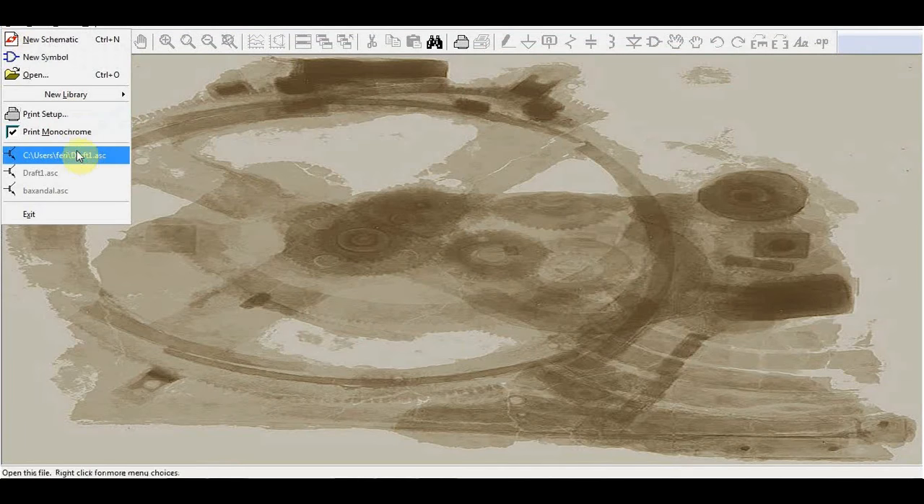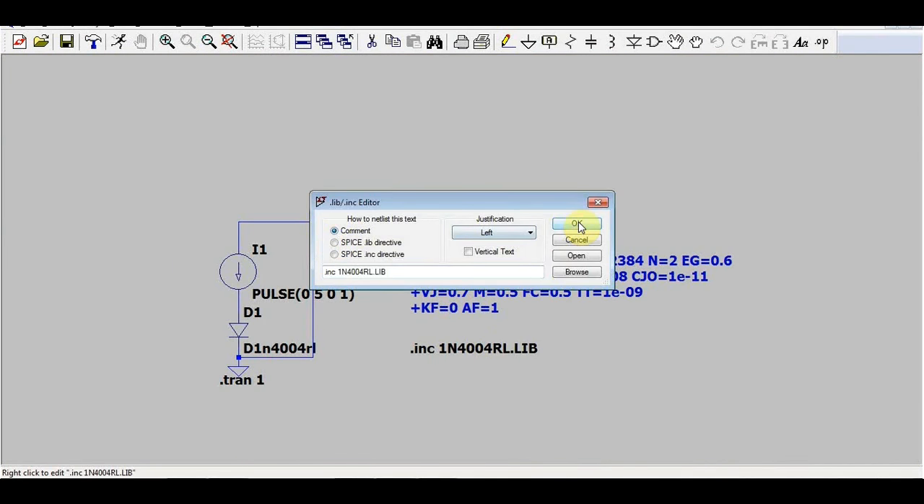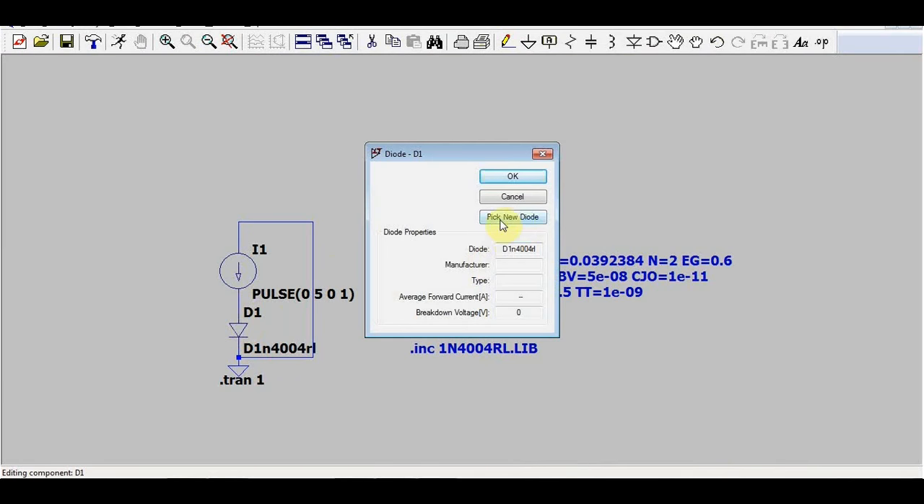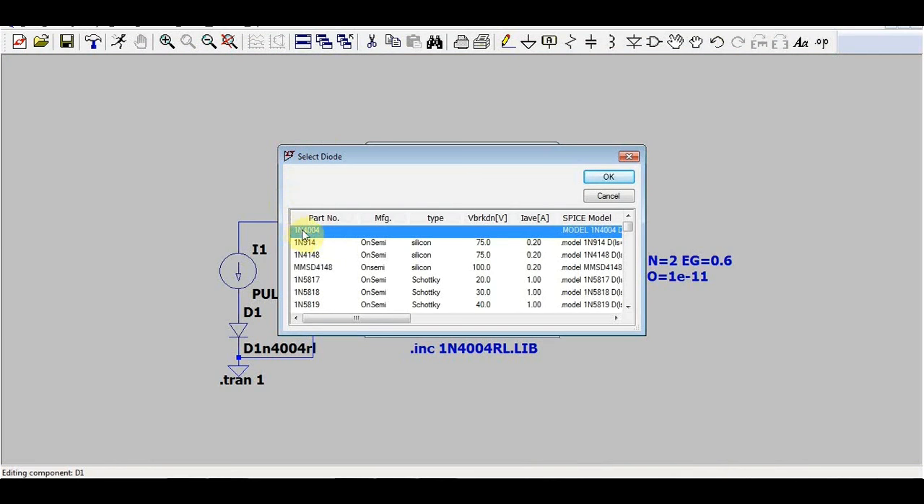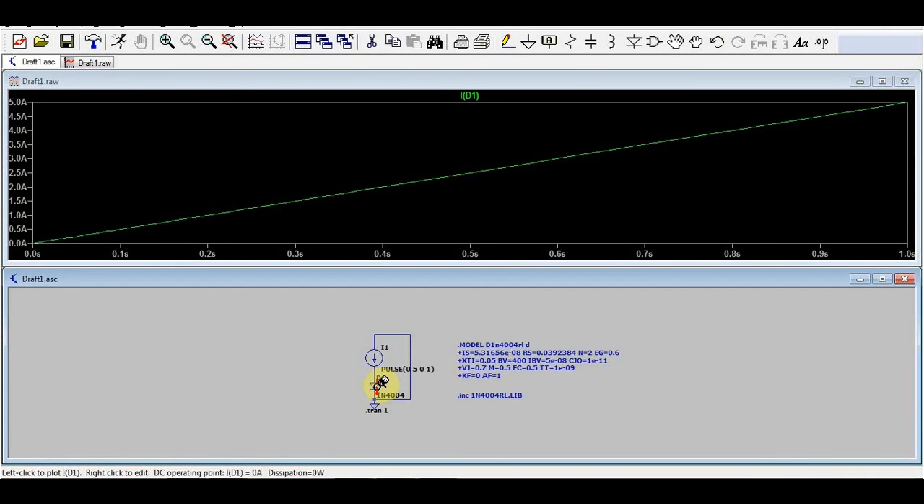Go to my previous simulations, also comment this statement, no longer need it. Now if I go onto my diode, right clicking on it, pick a new diode. In my list, the very first component is the new 1N4004. So I can simulate using this diode now.